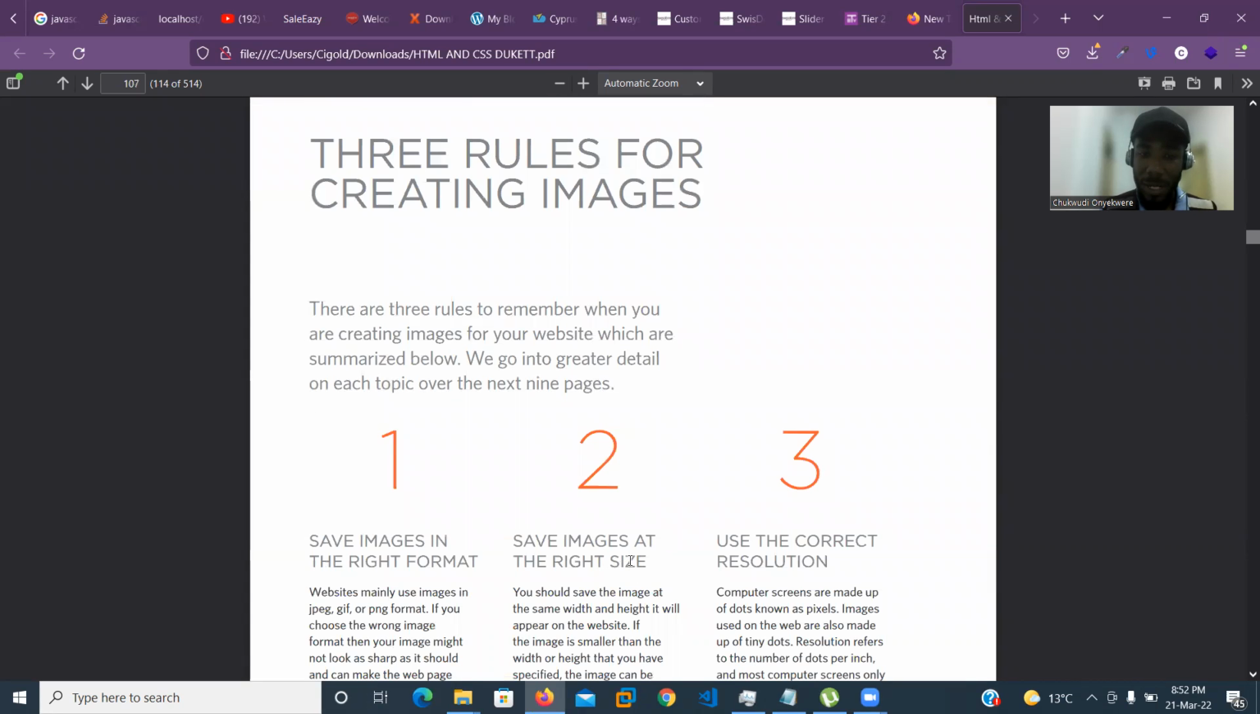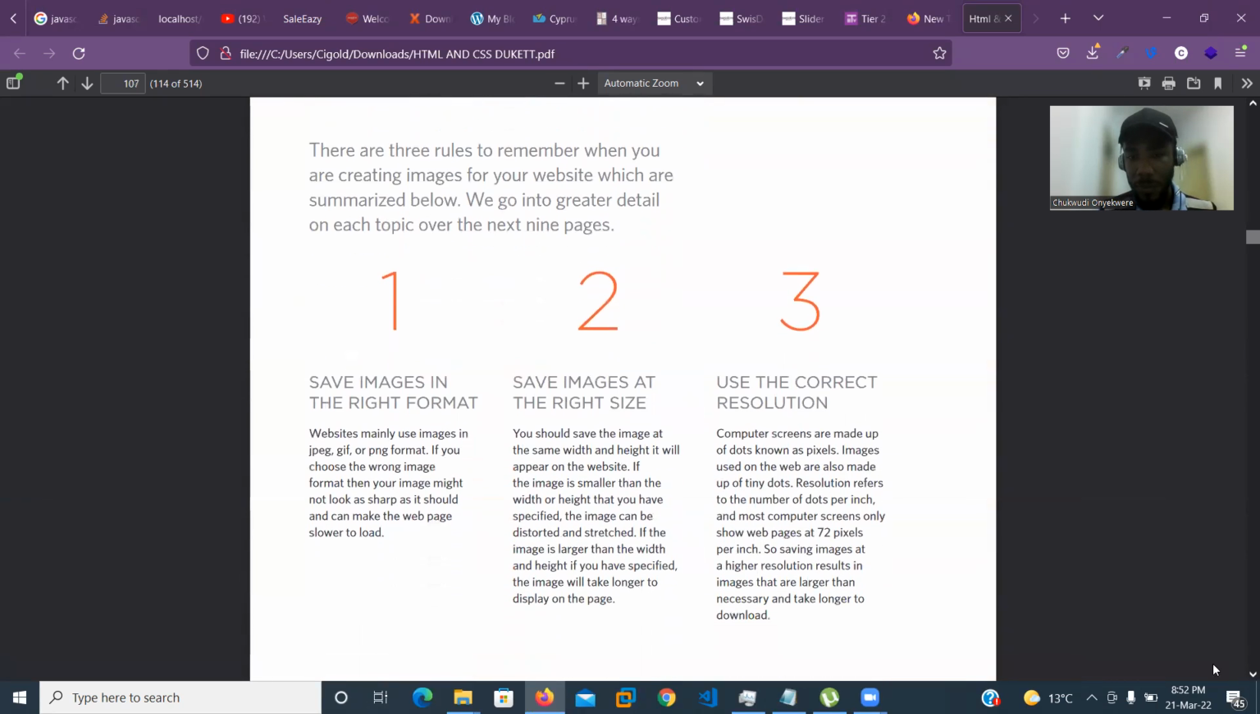Save images at the right size. So if you pick up an image from a website, you might need to resize it with a photo editing app if you want, it all depends on what you want to achieve. And then thirdly, you have to use the correct resolution. Resolution refers to the number of dots per inch, and most computer screens only show web pages at 72 pixels per inch.